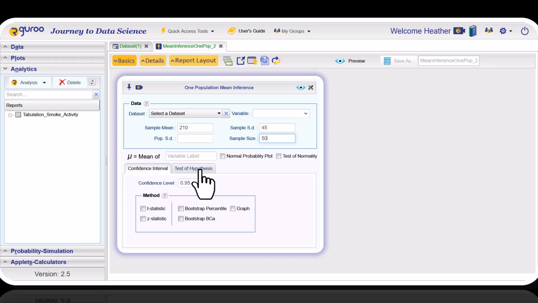If you come down here, there's actually two tabs. There's confidence interval and test of hypothesis. We're going to come back to this interface when we have to do hypothesis testing. But for right now, we want to do a confidence interval. And our confidence level actually is already 95%. I could type in 0.95, but of course that's the default setting, so I don't actually have to change this in this particular example.